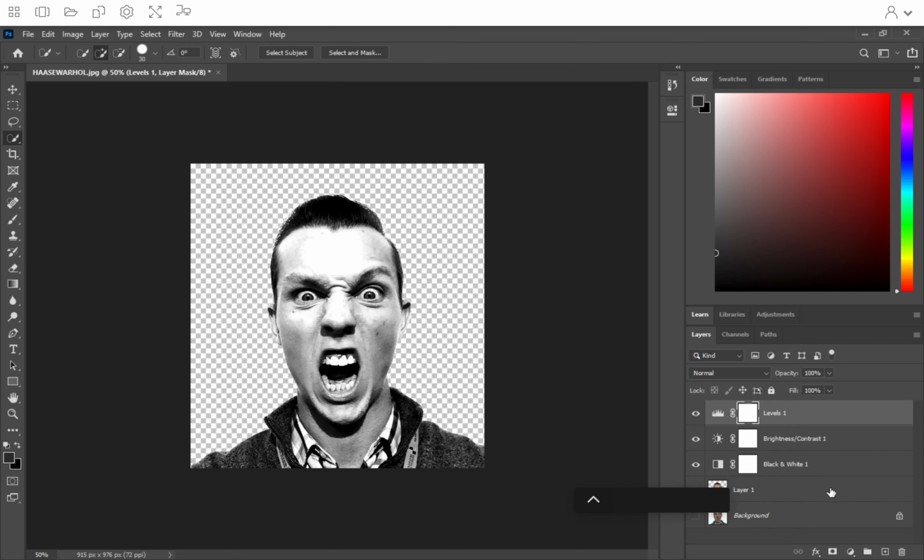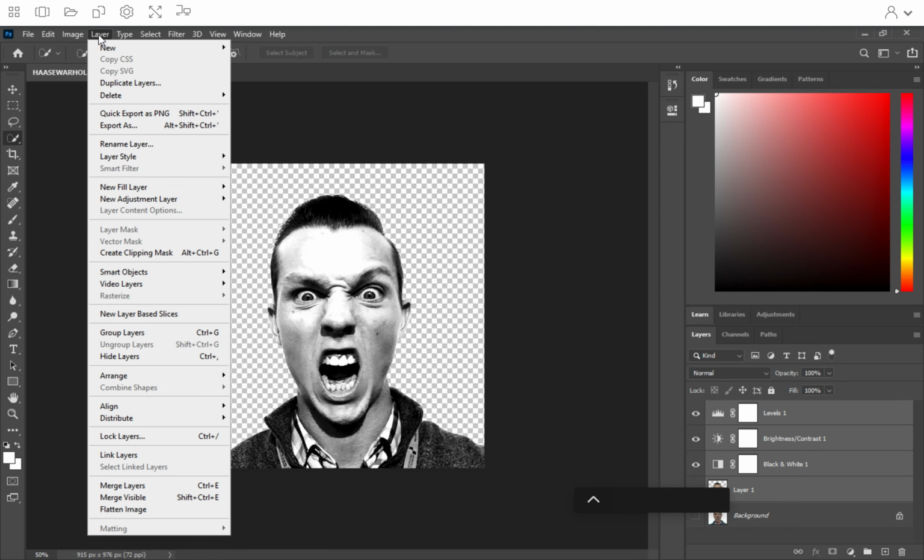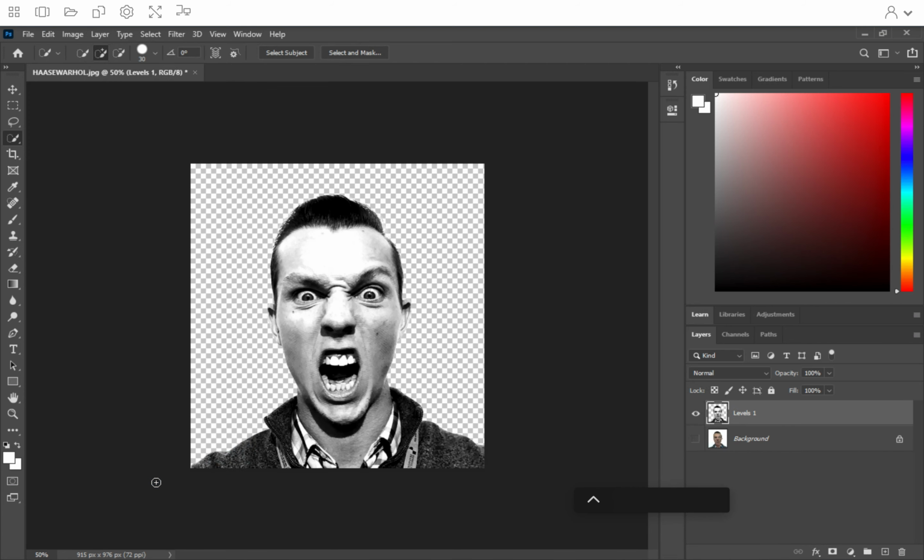Now, what I'm going to do is merge all of these layers together to make it one picture. So how do I do that? I click on layer 1. I hold shift. I click levels 1. I go to layer, and I go to merge layers. And there we go. That's how we get it to be black and white and have some good contrast.